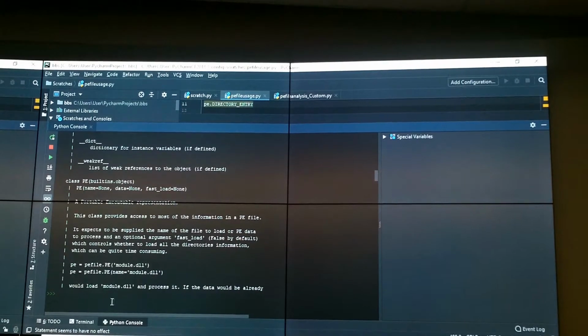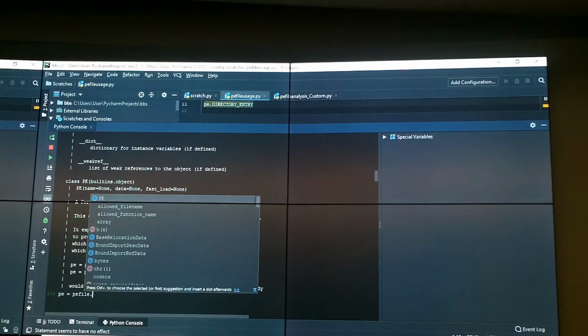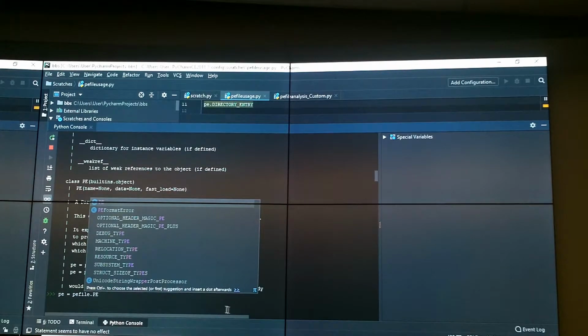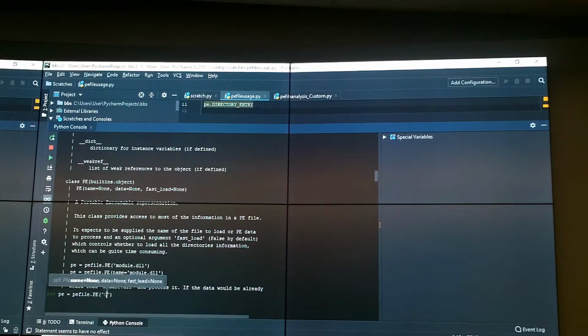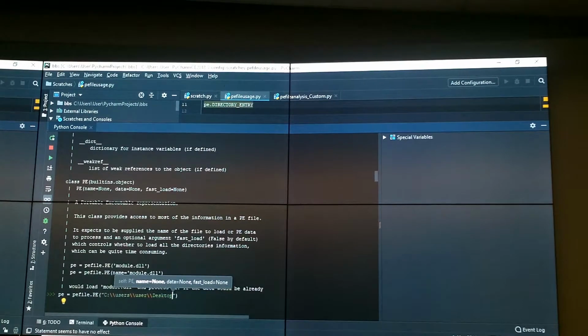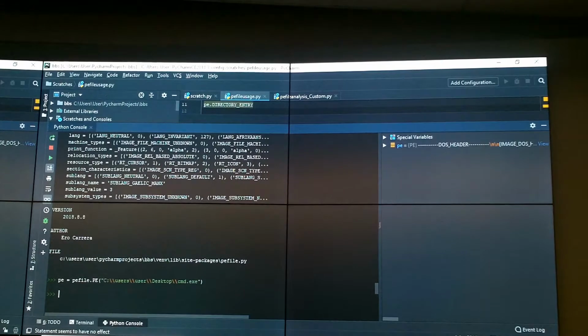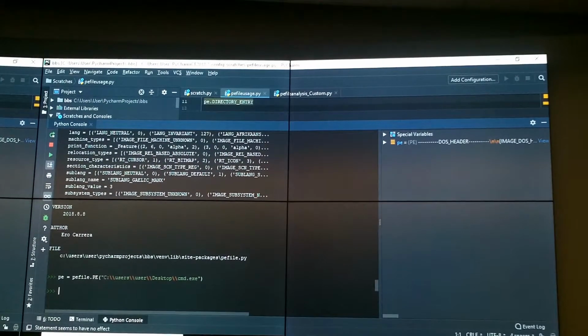And so for our purposes, I'll end up doing PE. One of the nuances using this within Windows is that you have to escape all your slashes. Again, as I mentioned earlier, I just copied command.exe to the desktop. So there it is. Now effectively command.exe is encapsulated within this class as an object.